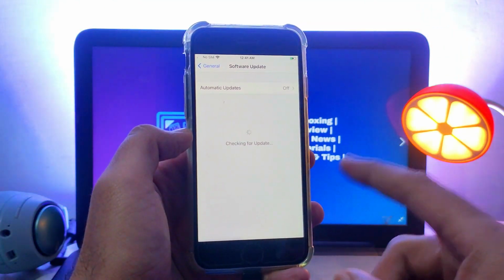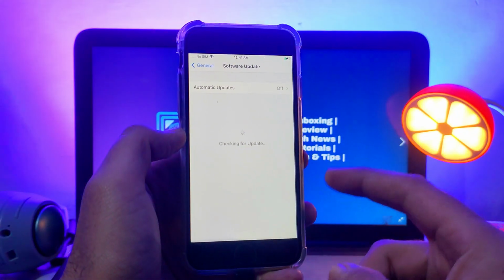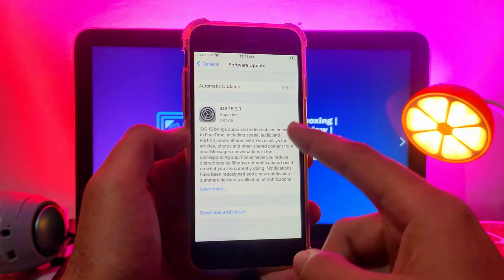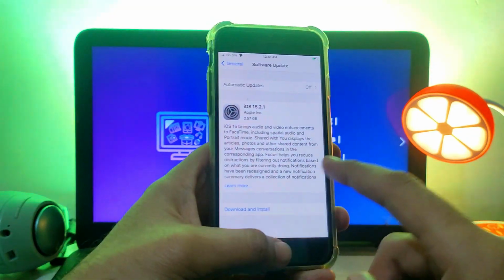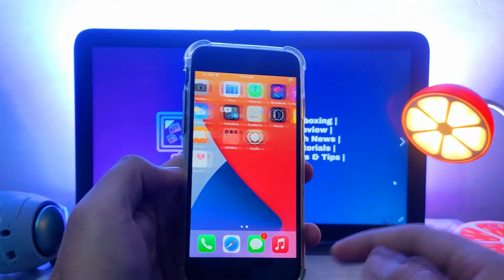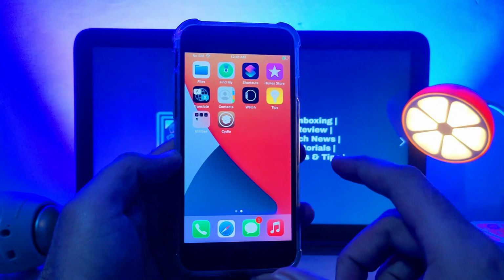So that's how you can use the OTA blocker profile and easily block the OTA update on any iPhone or iPad. So it's very easy. You can use this method on iOS 15 as well as on iOS 14 or lower.